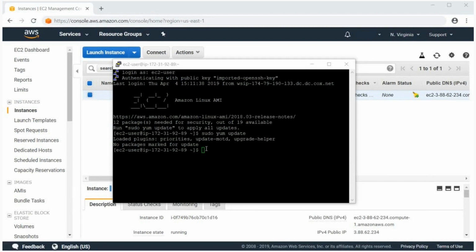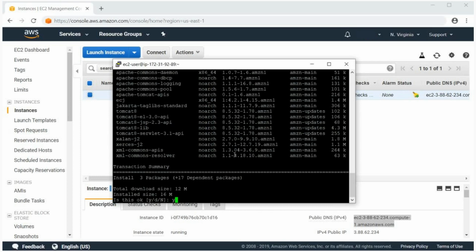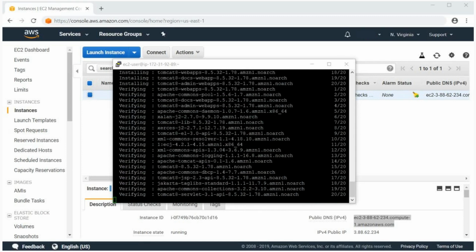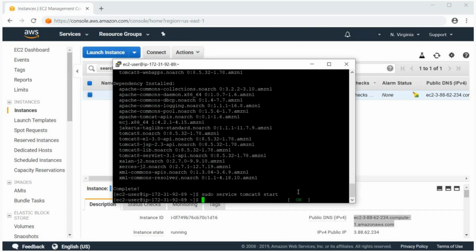We will use Apache Tomcat 8 as a web server, but first we need to make sure that Tomcat 8 is installed. You can run this command to check if Tomcat 8 is installed. Sudo service tomcat8 status. If it is not installed, which it isn't here, you can install using this command. Now that it's installed, we need to start the Tomcat 8 service by running the command sudo service tomcat8 start.